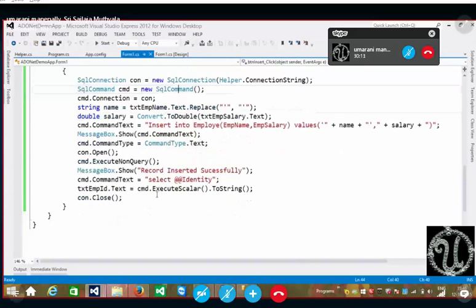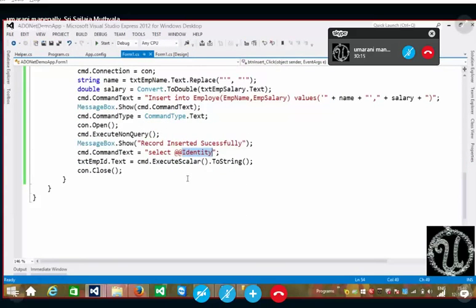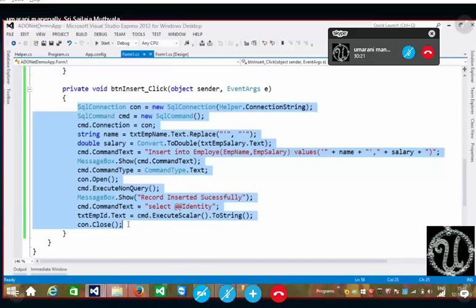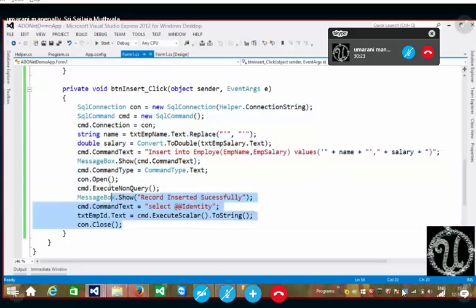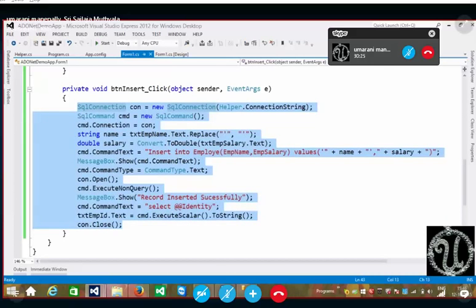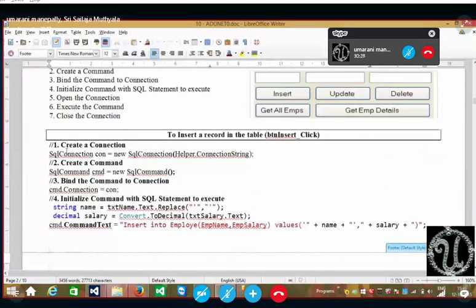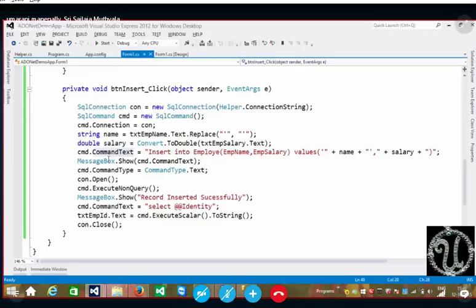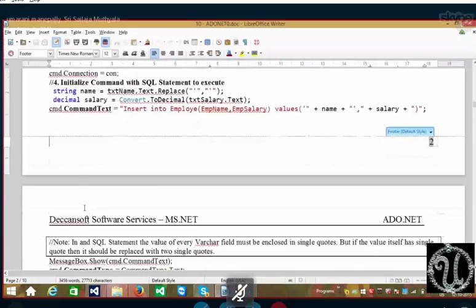So what did you understand about this identity? Like this, you can insert a single record into the database by following the steps we discussed. Create a connection, create a command, bind the command to the connection object. Initialize the command with the SQL statement to execute. This is called initialization, which means writing the query to the command object. Then the command type.